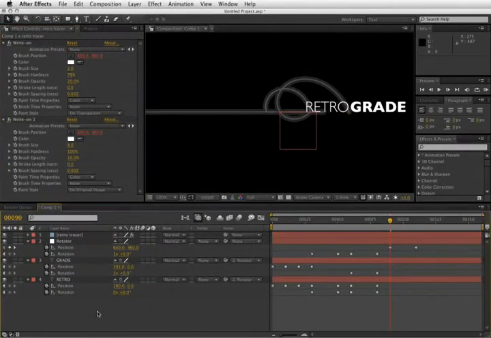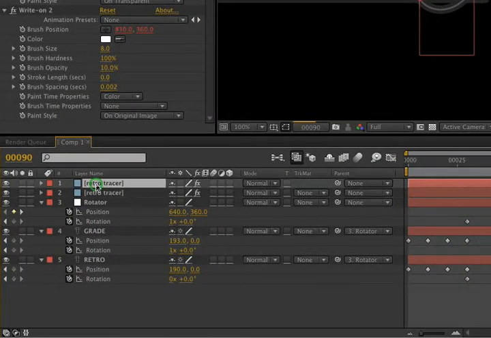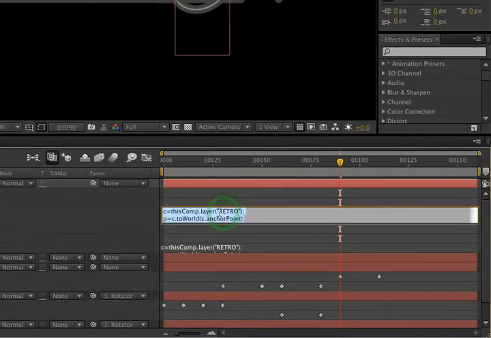So now that we've got the tracer working for the retro layer, let's do the same thing for the grade layer. Select the Retro Tracer layer in the timeline and go to Edit, Duplicate. Let's rename the layer by selecting the name, pressing Enter or Return on the keyboard, and renaming it to Grade Tracer. Next, pressing U on the keyboard to reveal the used properties of the layer, we'll have to update the expressions to track the grade layer instead of the retro layer.